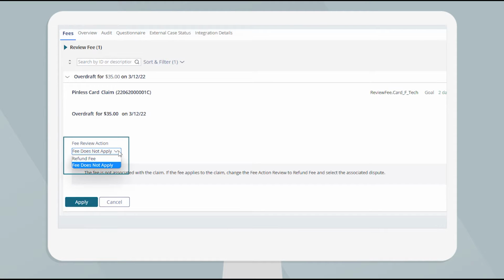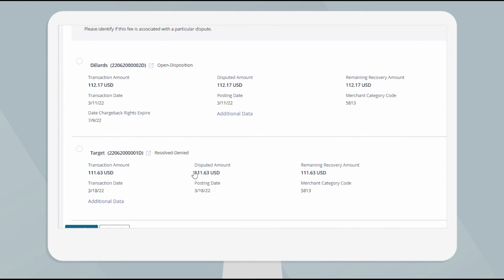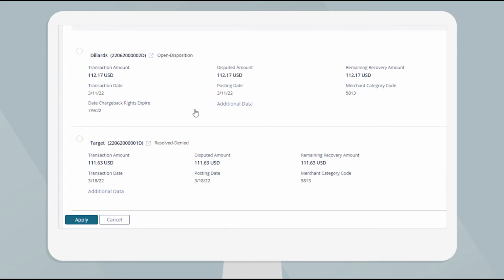If the agent is going to refund the fee, at that point, the transaction list will populate and the agent can associate the fee to a specific transaction within the claim. This enhancement should cut down on cycle time as well, as the transaction list won't be created unless the agent decides to refund the fee.